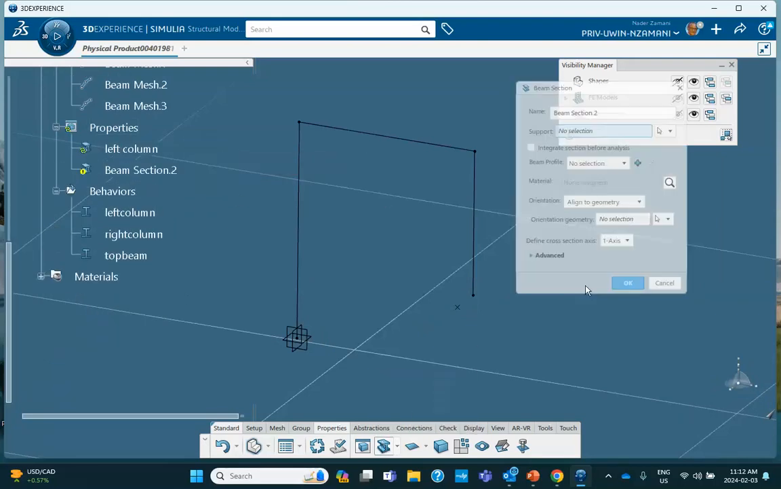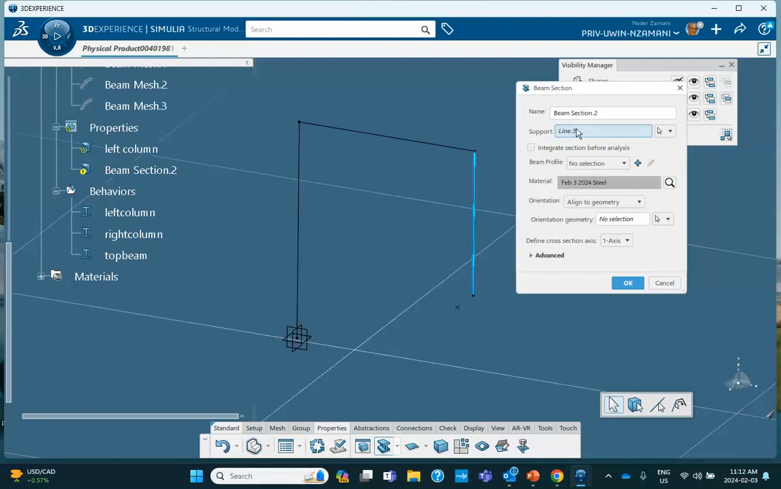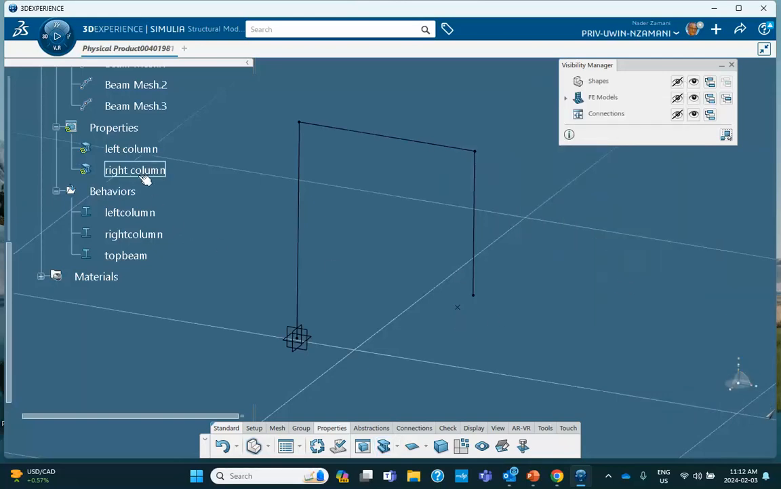Let's do another one. Let's do the right column. Call it, what do I call it? Right column. And the profile is, oops, it's this one, right? Oh, that's the right column. That is correct. Line 3. And the beam profile is the right column profile. And once again, orientation point right there. We say okay. And finally, the top beam.